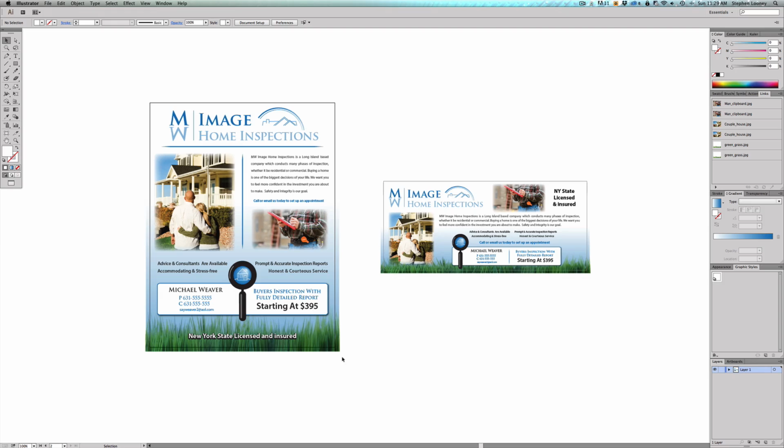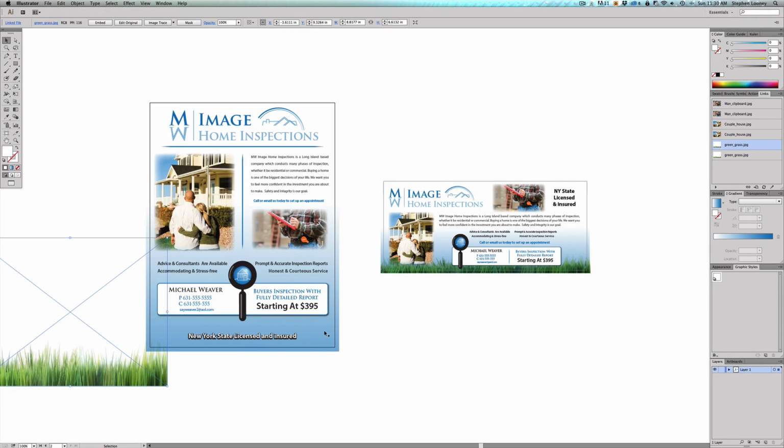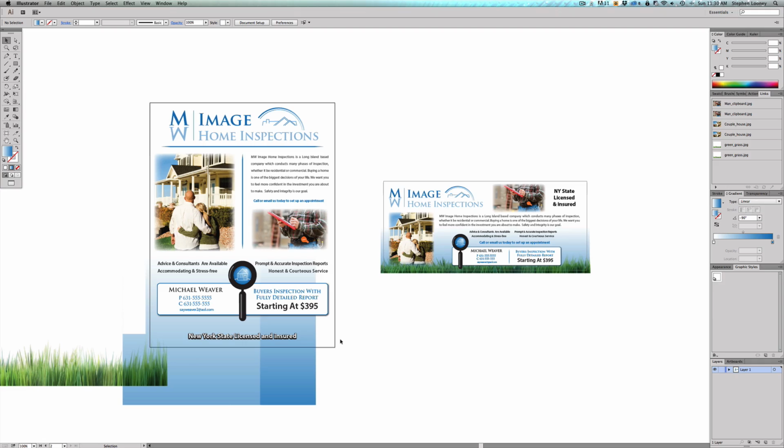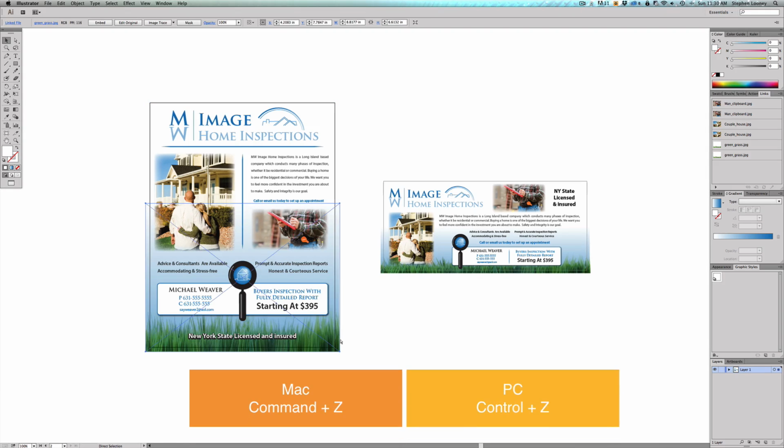Now, before you start to lock and unlock anything, you need to know what your layout is all made up of, and you will know because you'll be designing it. So in my mind, I know if I pull this out, there's the grass. If I pull this out, there's a blue background, and if I pull this out, here's a third background, and then there's nothing else. So I'm going to hit Command-Z to back up.